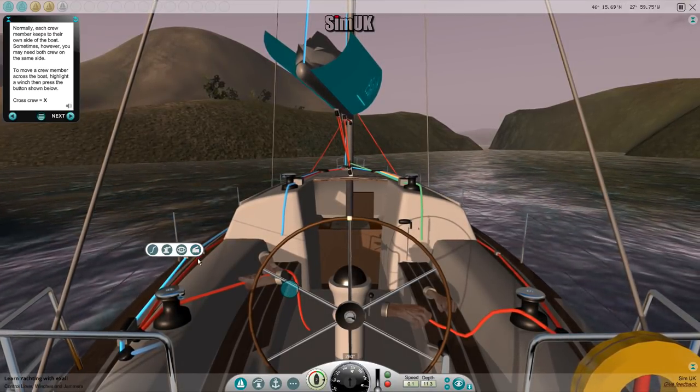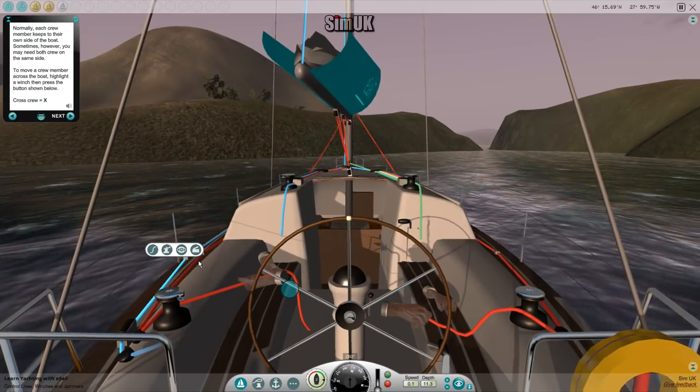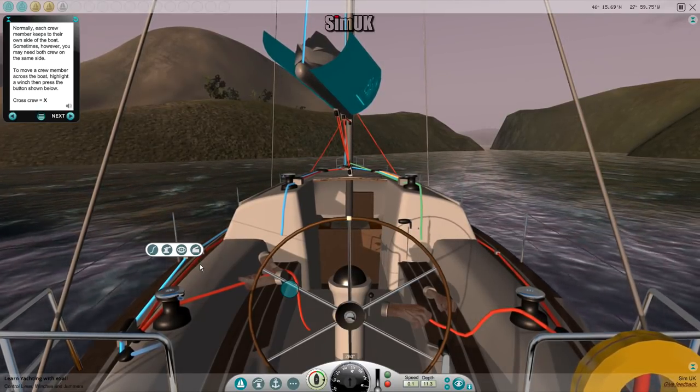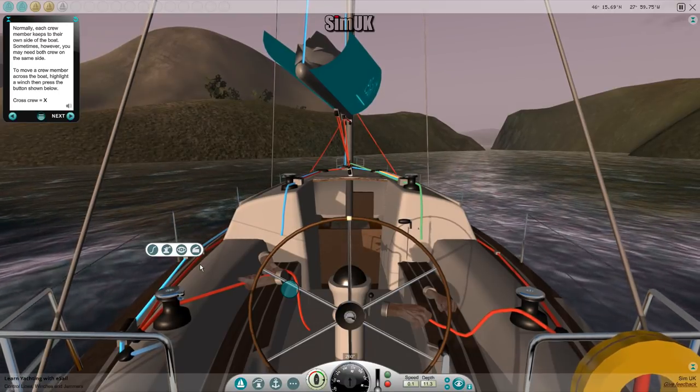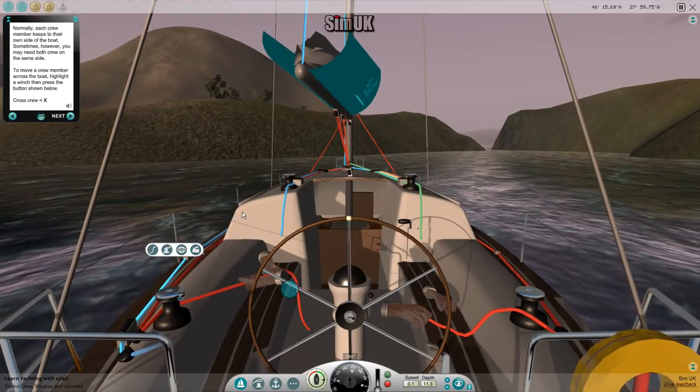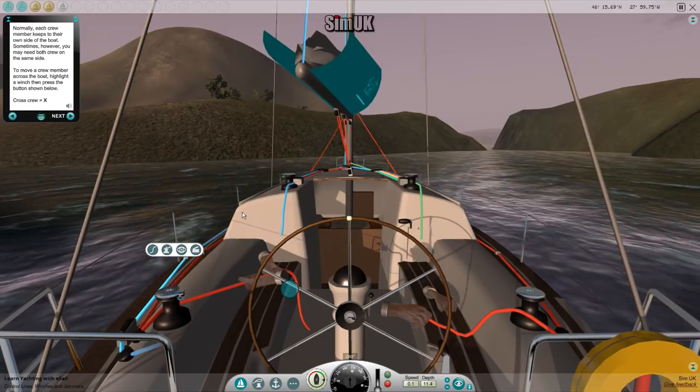Normally, each crew member keeps to their own side of the boat. Sometimes, however, you may need both crew on the same side. To move a crew member across the boat, highlight a winch, then press the button shown below.